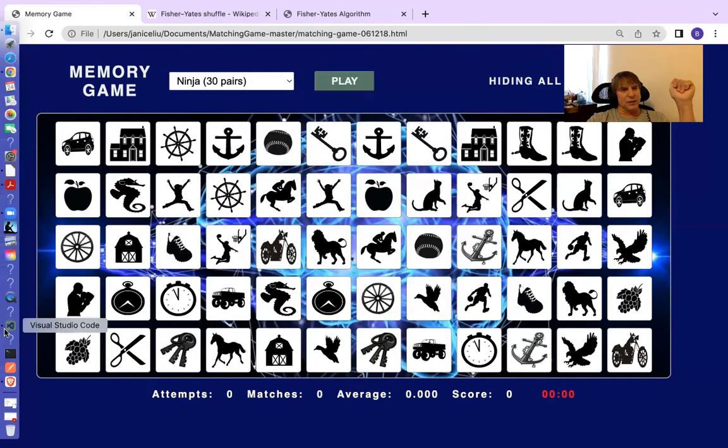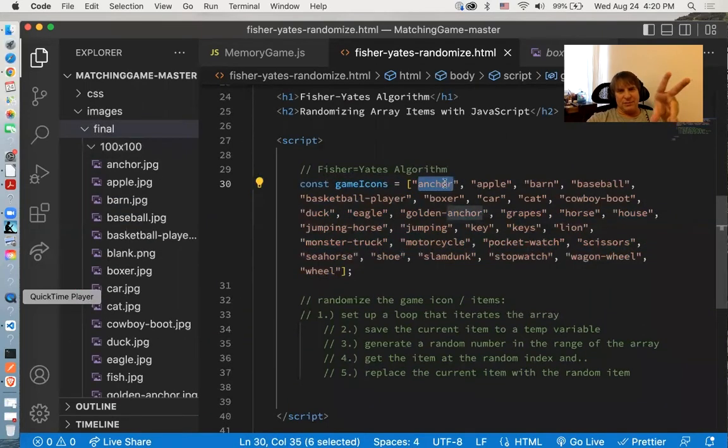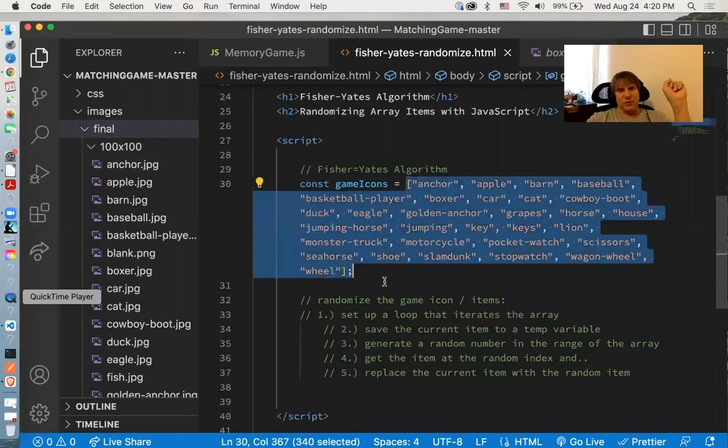Let's check out the code. So we have an array of the 30 items alphabetized, use the name in the array to load the image. But of course, it wouldn't be much of a memory game if all the items were in alphabetical order, right? Coming into the grid. So the first order of business is we have to shuffle or randomize all these items.